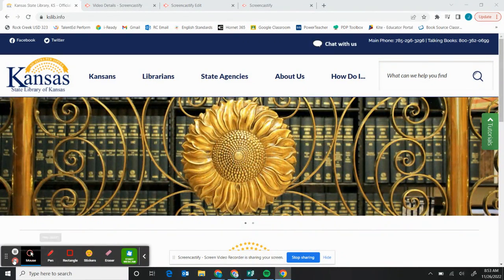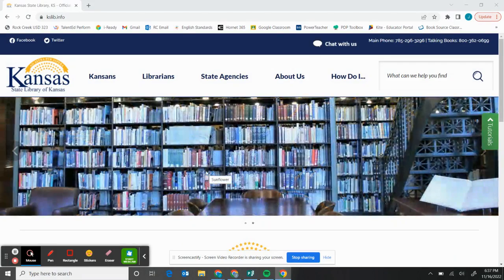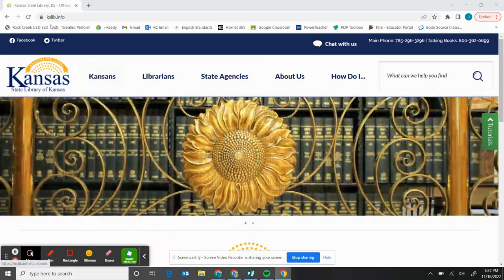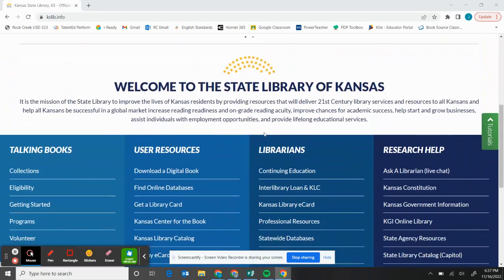Library of Kansas. This is where you can find databases for research. If you're working on some kind of paper or assignment, this is a good place to go. So, we've just followed the link, we've gone straight to the State Library of Kansas website. This is our homepage right here.